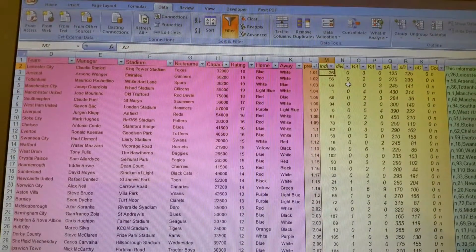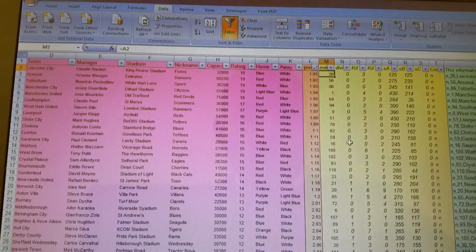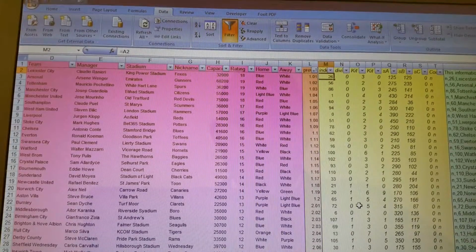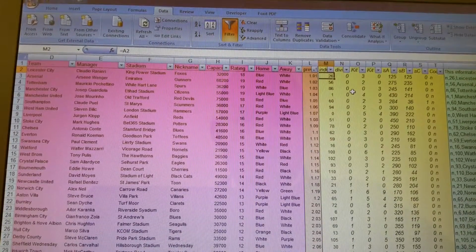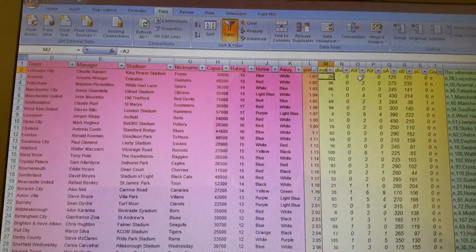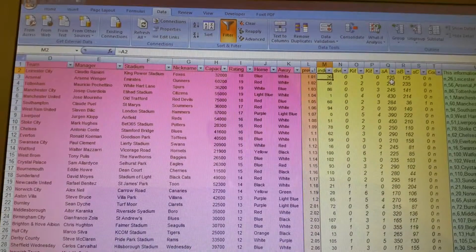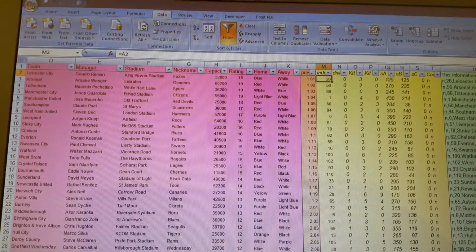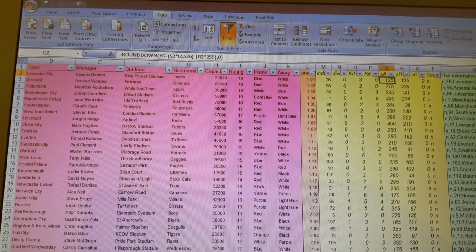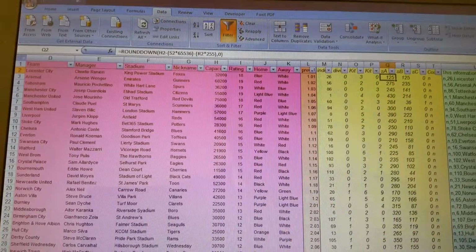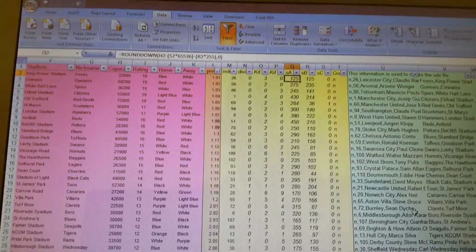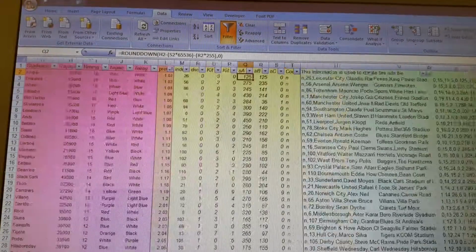The division is just the division within that league, so 0 being the Premiership, 1 being Division 1 and so on. The kit just assigns a number to the colour. The stadium size is worked out through a formula, so I've done that. That took me a while to work out the actual average capacity, so that's all done.